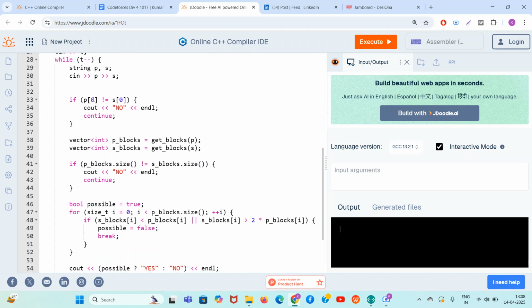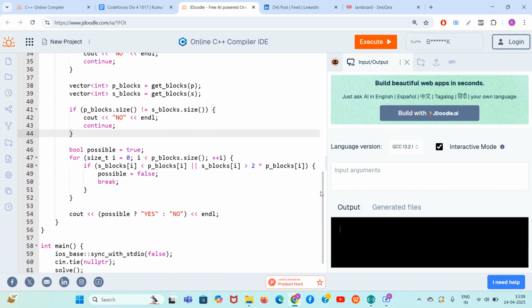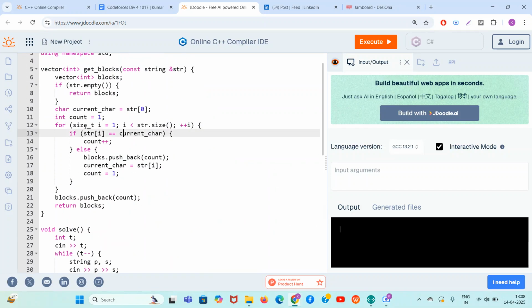So guys, first I check whether the first characters are the same or not, then I get the total number of blocks. If the total number of blocks are different, there is no possible answer. If the blocks are the same, then each S block should be in the range. If the S block is less than the P block, or more than 2 times the P block, the answer is false, and that's it. How to calculate the blocks? Just traverse both strings. If this is equal to the current character, count plus plus, and when a different character comes, push back the count. Even after the for loop is over, make sure you do it. Done.